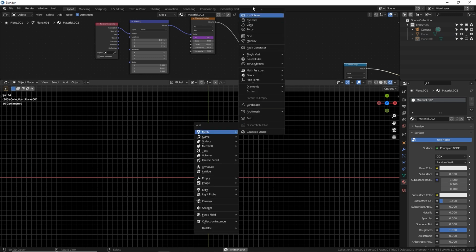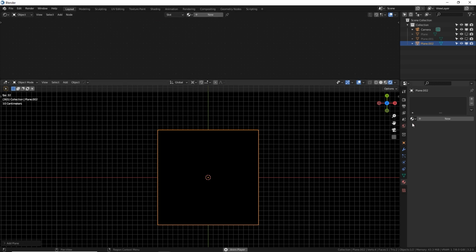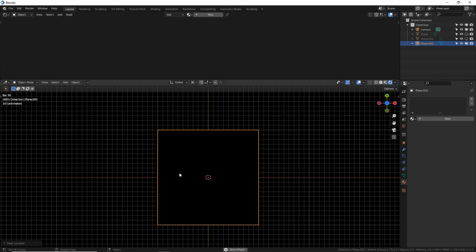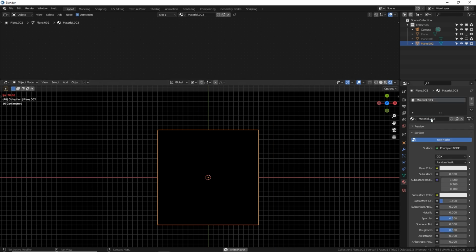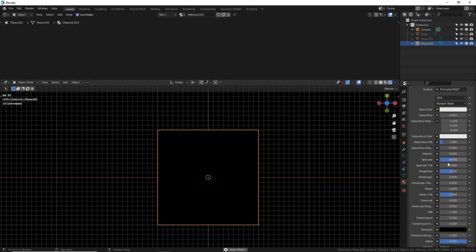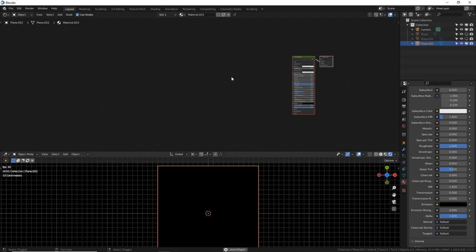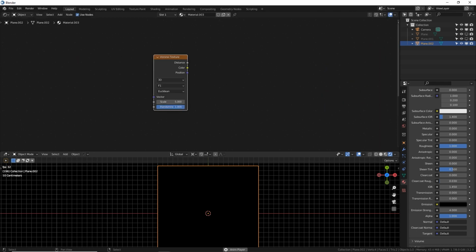Shift A, make a new plane. It's right there in the middle. If it's not, Alt G resets your locations to 0, 0, 0. Make a new material, and let's turn down our specular, up our roughness, and our emission strength up to 4. Now over here, we're going to make, you guessed it, another Voronoi texture. Voronoi is such a great starting point for many patterns and shapes. So let's choose Euclidean, which is already by default.